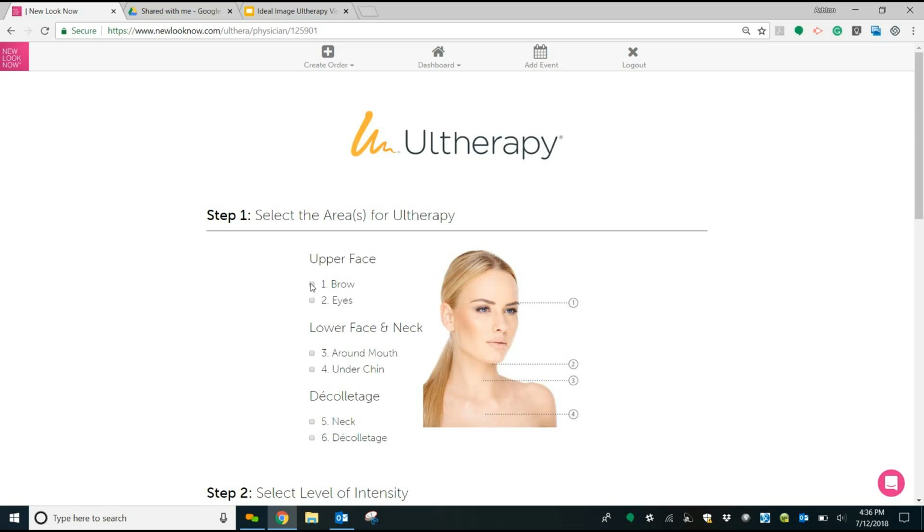As I said, we're going to go ahead and just do the whole face. You'll see why later in the webinar why we suggest offering the full face treatment, even if they're just interested in the brows or just around the mouth.